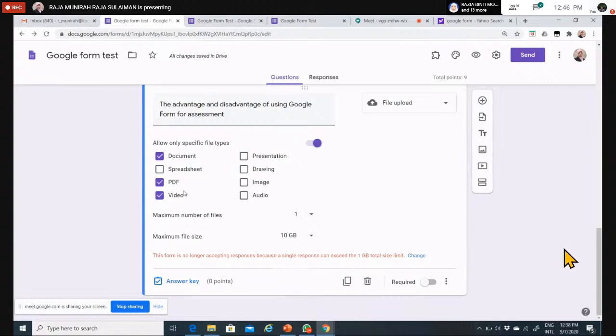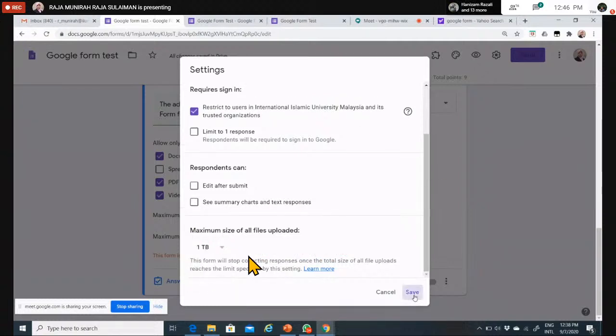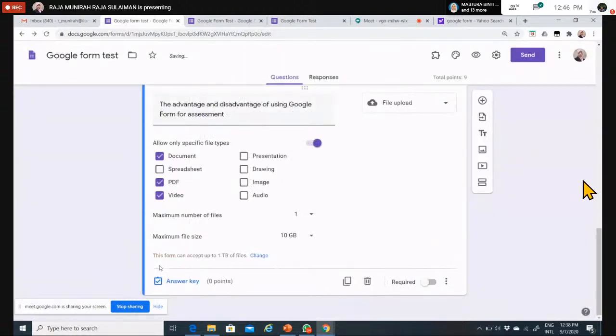So if you want to receive a video, then you need to change. You cannot have this limit size, it's too small. Click change. Here, maximum size of all files uploaded. Choose the biggest one lah, 1 terabyte. Click 1 terabyte. Click save. Alright, so now you can receive up to 1 terabyte for the whole student in this Google form.